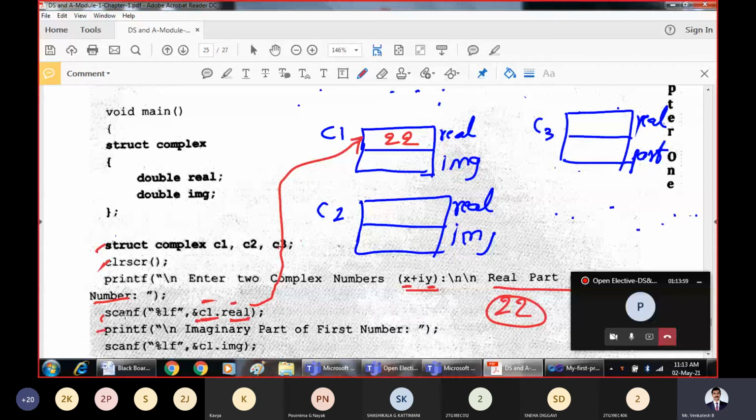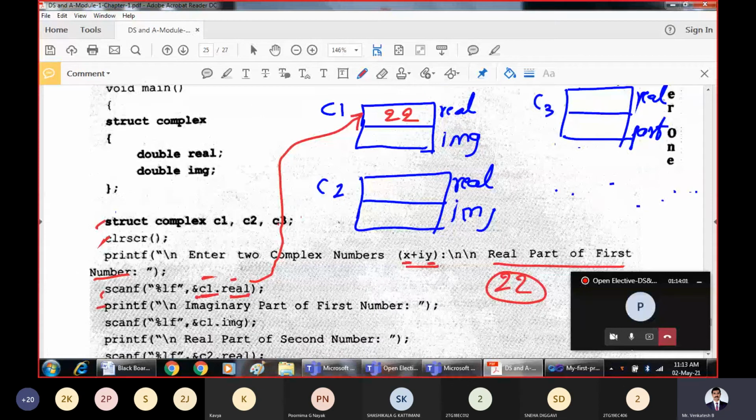Then what is the next statement? We are asking to enter the imaginary part of the first complex number. What is the imaginary part? The imaginary part is 4. So if you enter 4, where will it be stored? It will be stored in the imaginary part of the first complex number. So to which location will it refer? It will refer to this location. What is the imaginary part that you have given? You have given the imaginary part as 4.